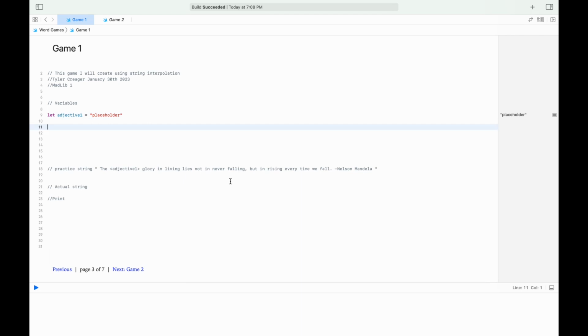Now I'm going to go try to find the next word that I want to replace. So I'm going to grab rising, and so that's a verb that ends in ing, and I'm going to specify that so the user won't be confused.